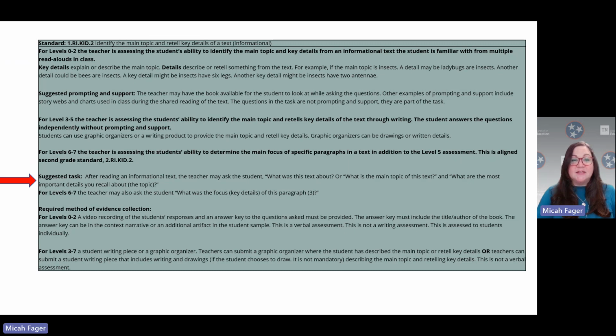The suggested task states that after reading an informational text, the teacher may ask the student, what was this text about? Or what was the main topic of the text? It gives suggested questions that the teacher may ask to determine if the student can identify the main focus of the text or a paragraph in the text. For levels 6 and 7, the teacher may also ask the student, what was the focus of this paragraph?